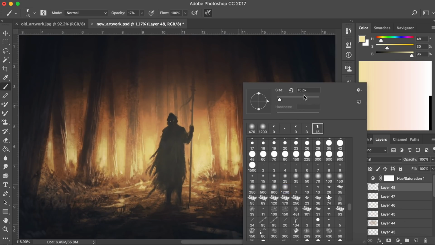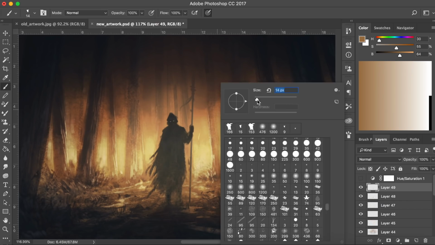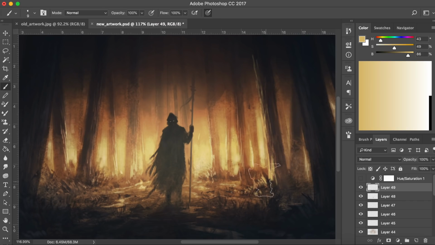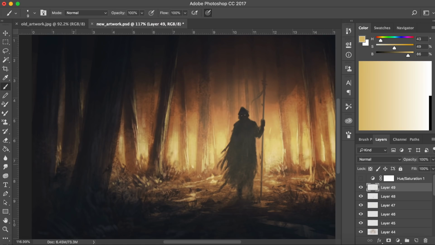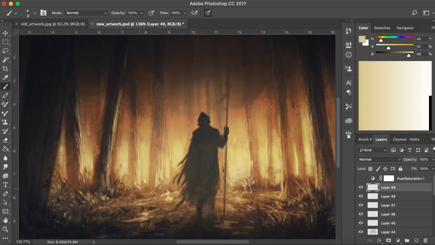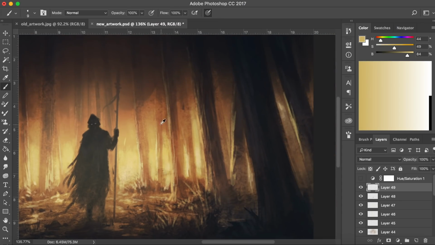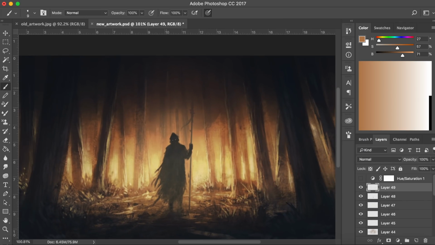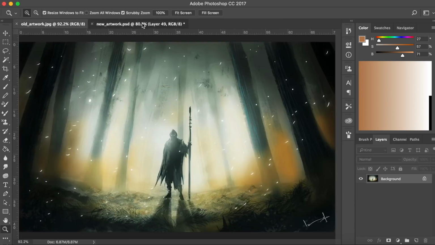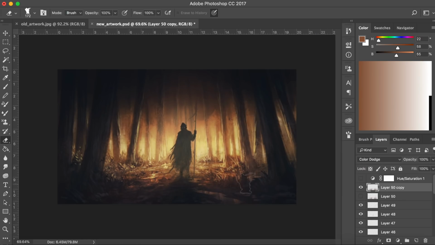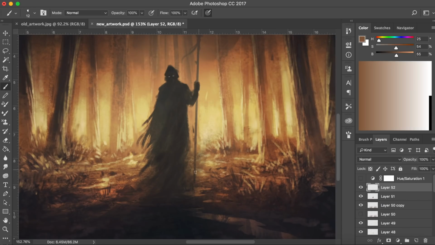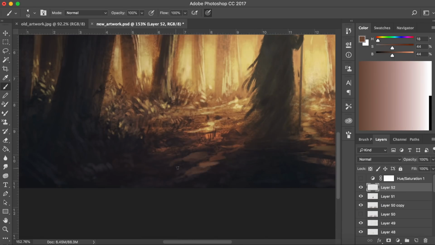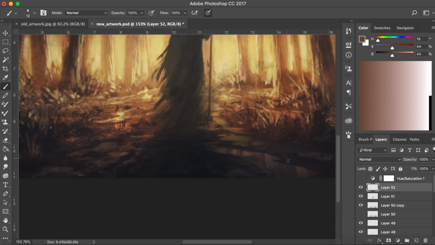You're gonna be fine. Okay, now, since there's a bright light source in the background, the trees and the environment will also catch some of that strong light, so I'm painting some highlights here and there. Maybe now some of the foreground trees will also catch some of that strong background light.